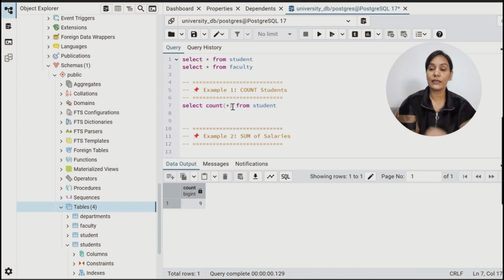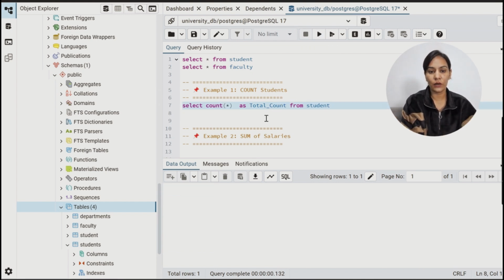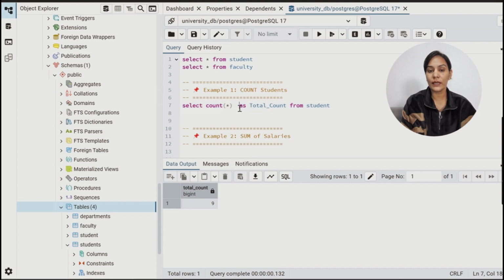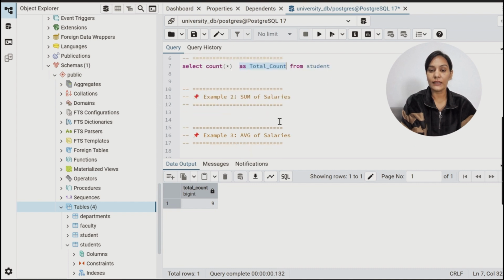So I told you the concept of alias. We are going to give a name to this column, count. Here only count is coming in the output. I want to give it total count. So when we want to assign a new name to our column, we use the concept of alias. So I use that one. Let's see what the change is now. You can see in the data output, you get the attribute name as total count because we use the concept of alias here. When we use the as keyword, then the alias name.